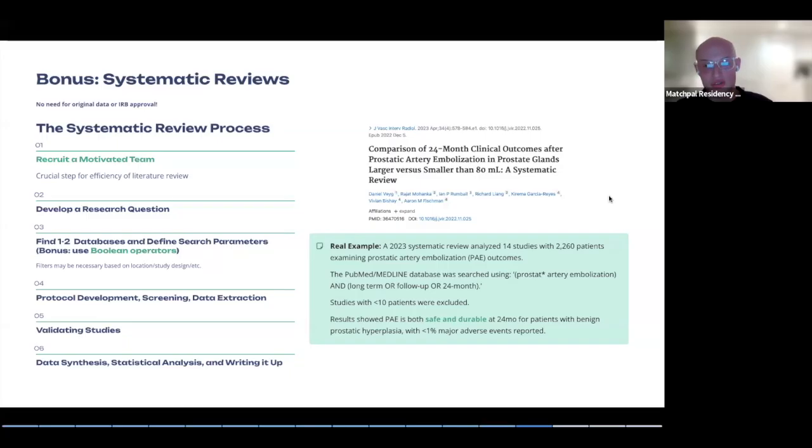The next thing is finding a search term that you can plug in that's going to give you unbiased results in a review database like PubMed. So, for example, this is the term we came up with. And again, there are YouTube videos, and I'm happy to talk offline about how to develop these. But basically, this term allowed us to include anything with prostatic, prostate, prostatoid, whatever, any variation of the word prostate, artery embolization, and long-term follow-up, because that's what we were looking at.